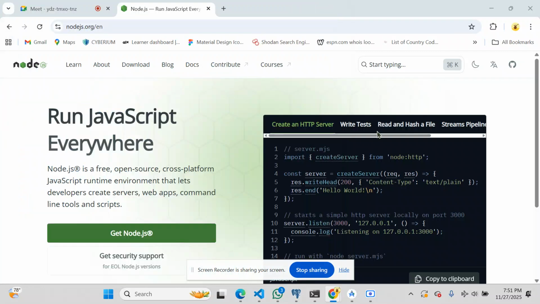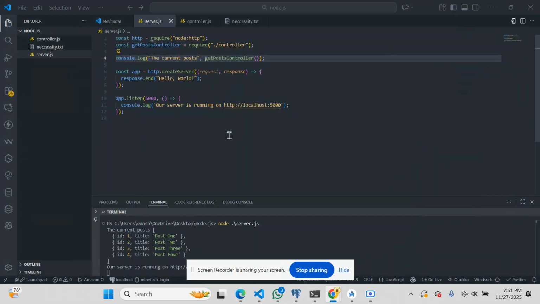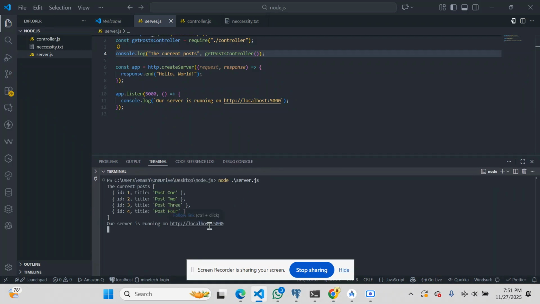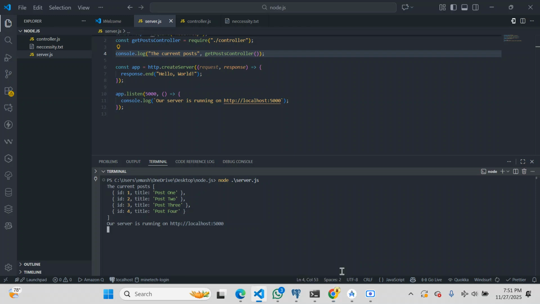So back to our code, you're saying that our app now is running on port 5000, which is crucial, and you are now able to see the current post. So what this means, let's do an example to see, in case you have something like that, how you can manipulate data using a Node application.